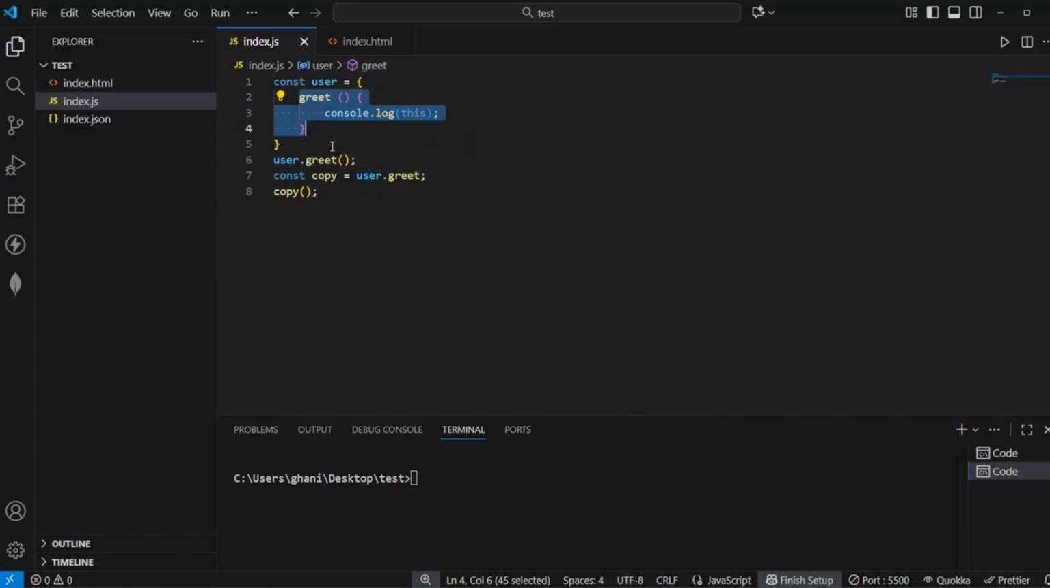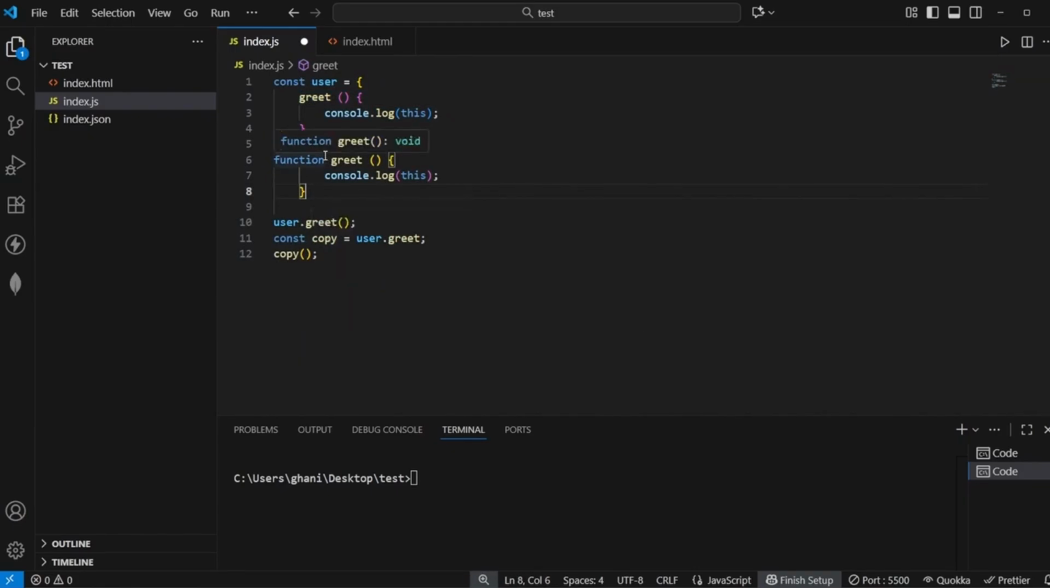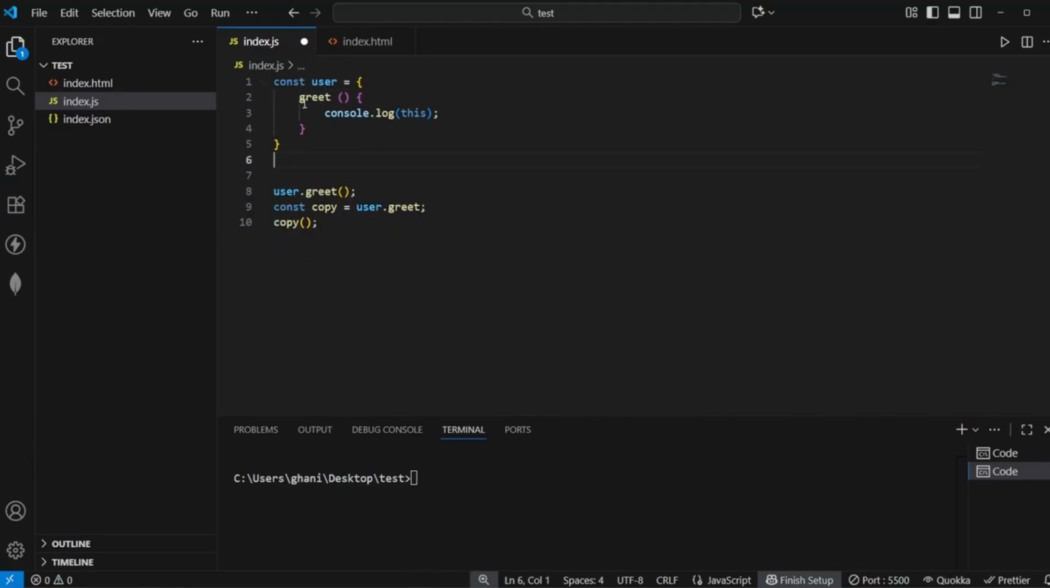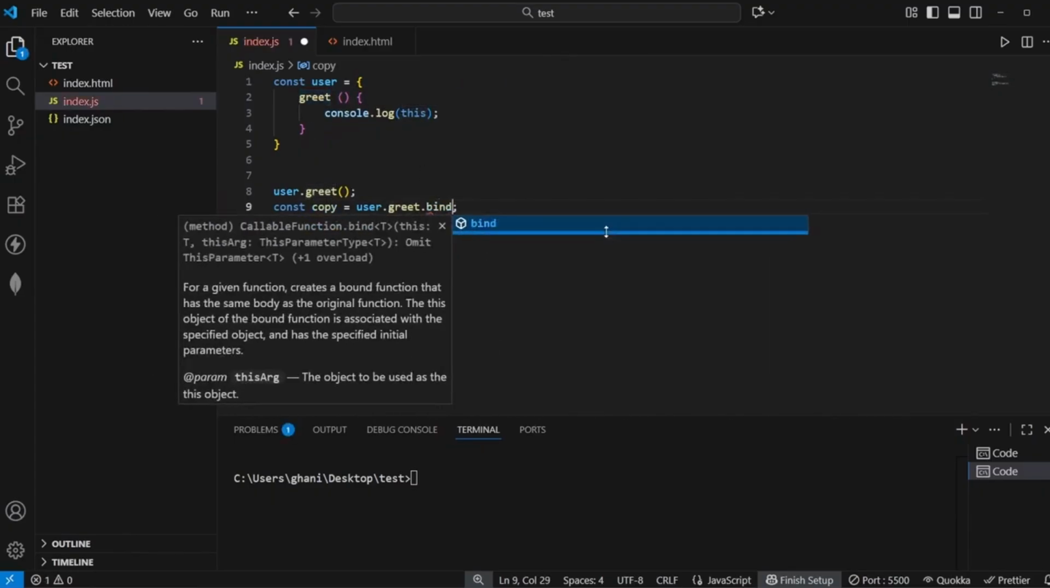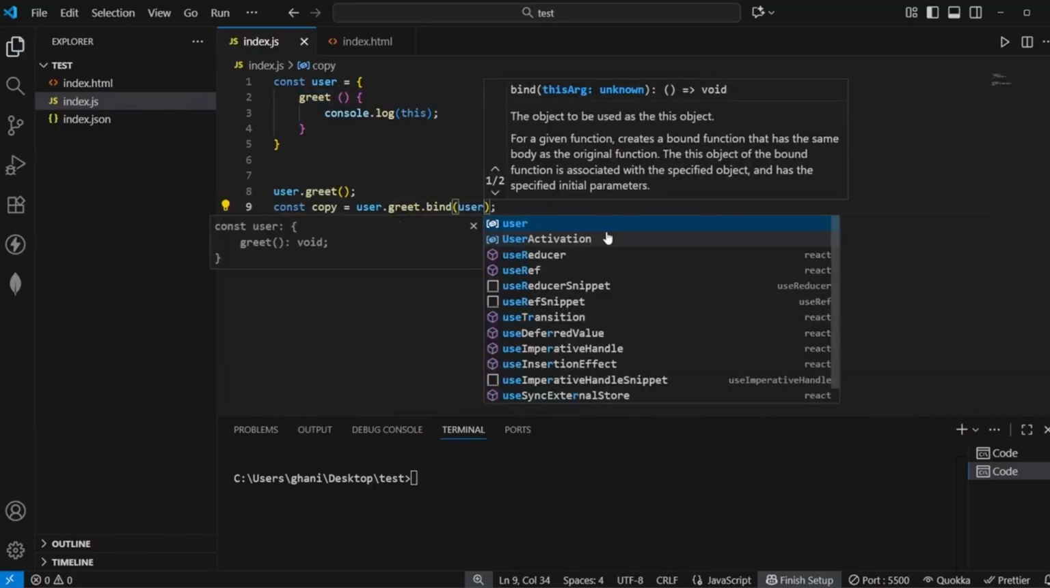So this would be pretty much similar to creating a function that has the name greet, and then you essentially say that copy is equal to this function. The context in which this function exists, the context of the user, gets lost. Now if I wanted to say that this copy should also reference the user, so if I wanted to bind this essentially, I can for example say after user.greet that I want to bind this to the user. So I want to bind this copy to the user.